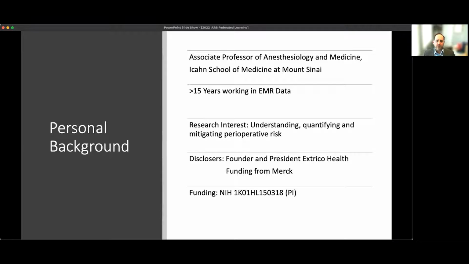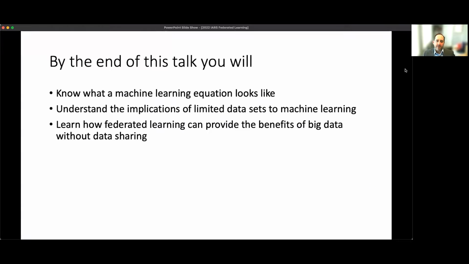I do have two disclosures. First, I'm the founder and president of a company called Extrical Health that helps hospitals leverage data from their EHRs. I also do some consulting, and in the past I've had some funding from Merck. None of that is going to be involved in anything that we're going to talk about today.